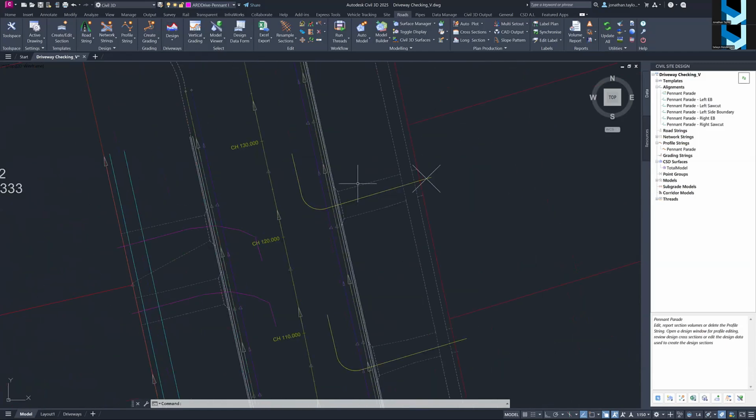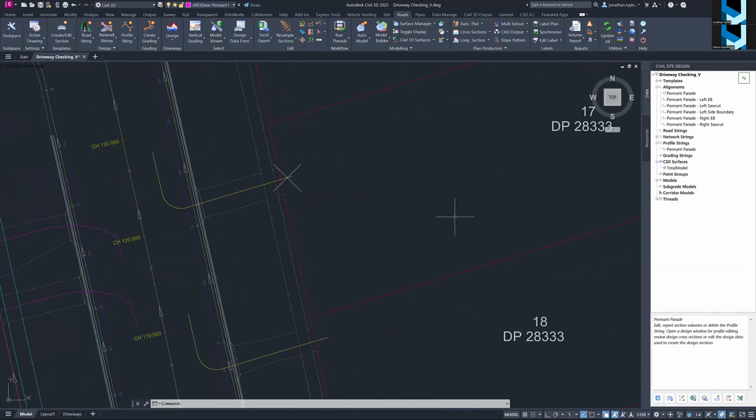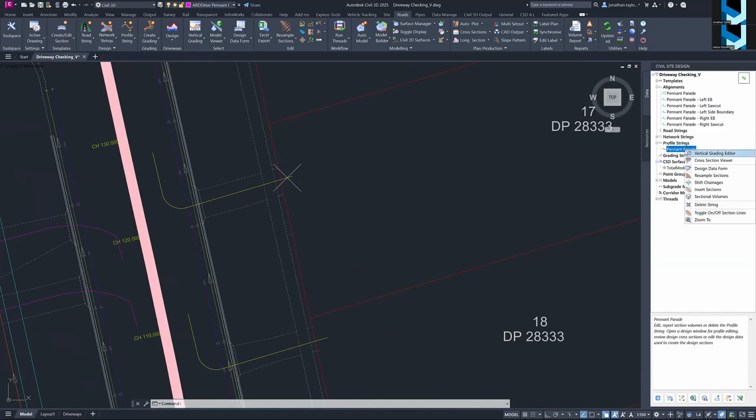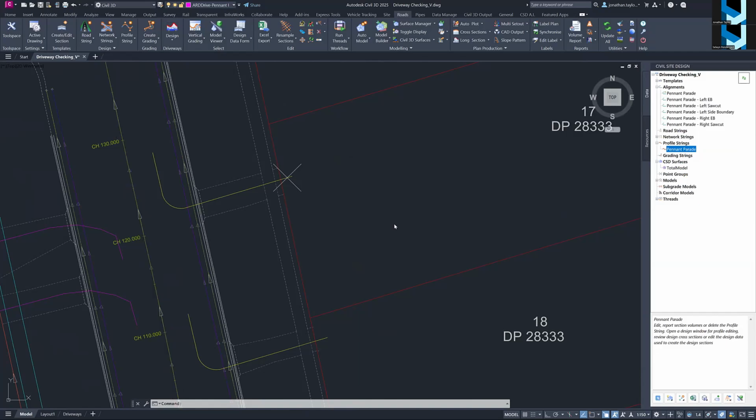When it comes to the application of a layback, you can now, in V25 only, apply a layback using a single custom variation. And what I'm going to do is head to Pennant Parade in Toolspace, which I've been doing all the way through. I don't really need to talk to Toolspace anymore, but this is so convenient. Design data form.